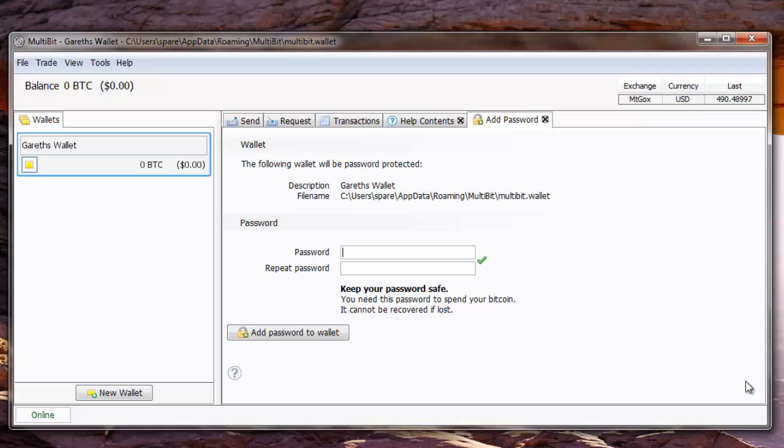There's also a website called howsecureismypassword.net, and if you put your password in there, it'll tell you how many years or millions of years it's going to take to crack your password. So make sure you put a very secure password in here. I'm just going to put my standard password. It gives a little green tick to indicate that it's fine. I'm going to add the password to my wallet.